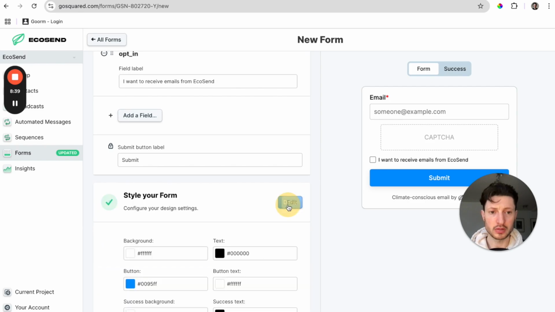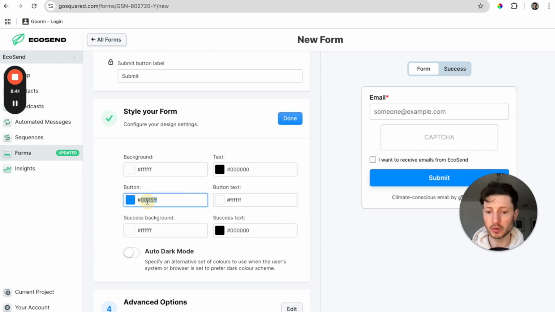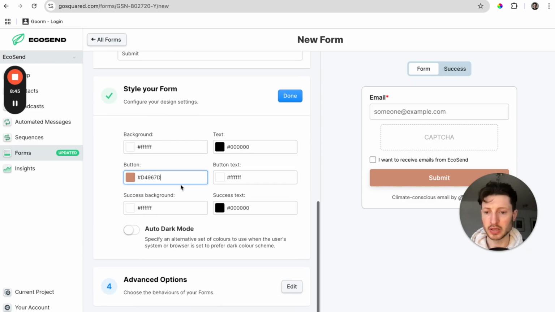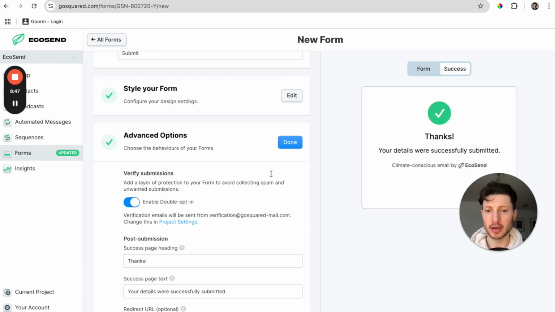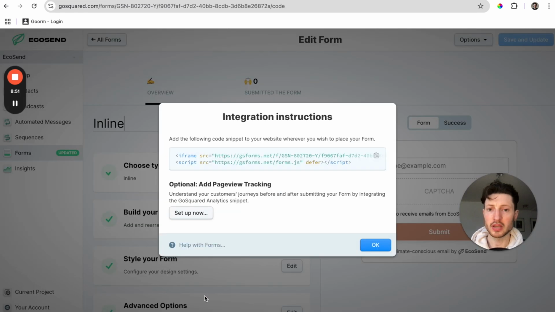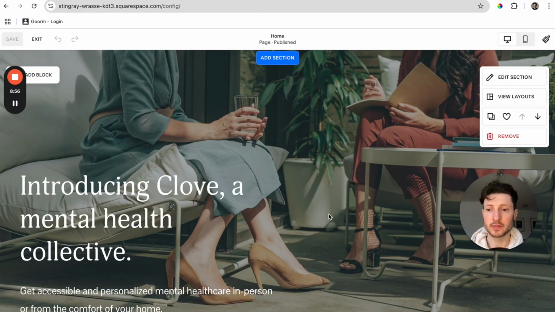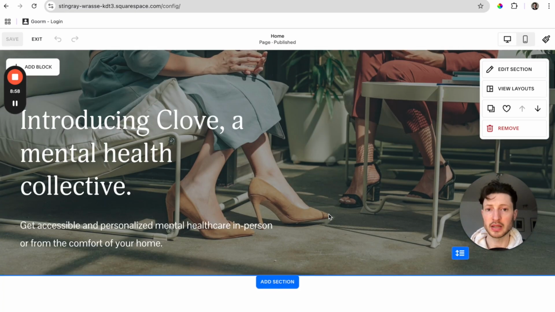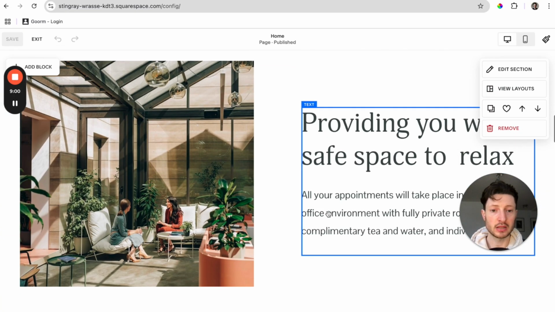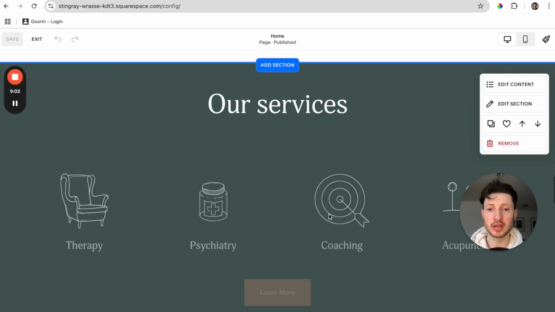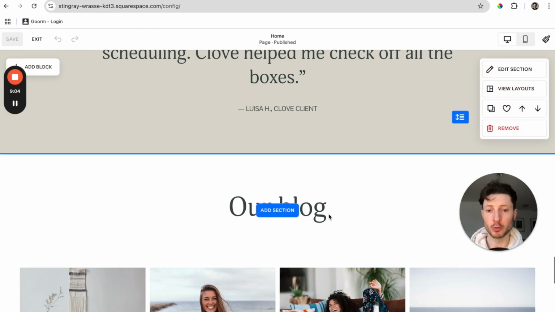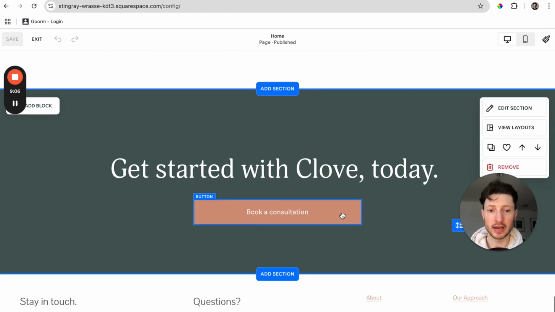Now, I also just want to style my form to be a little bit more in keeping with my website. So let's just update that for the time being, and we will create that now as an iframe. Now, the great thing about these EcoSend iframes is once they are embedded in the site, which is my Squarespace example site here, if I need to update my form at any point, that will automatically update the form on my site. I won't need to log back in and change anything.